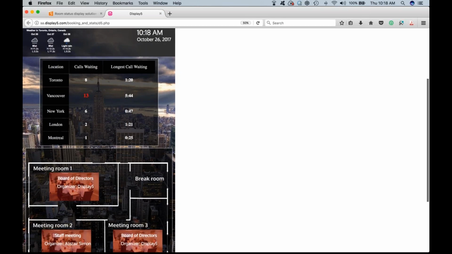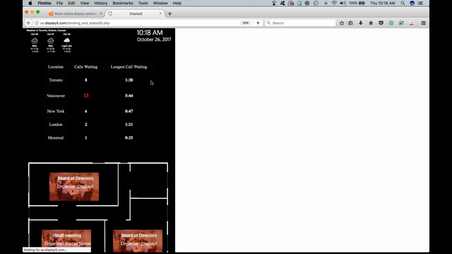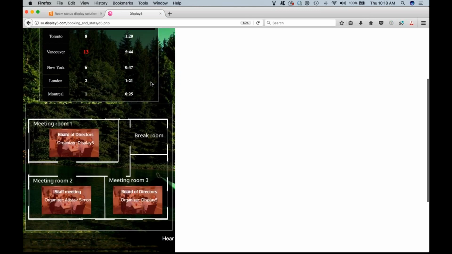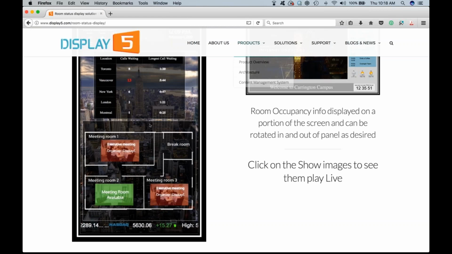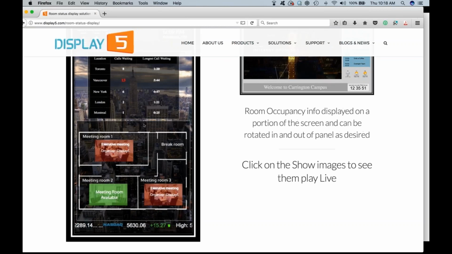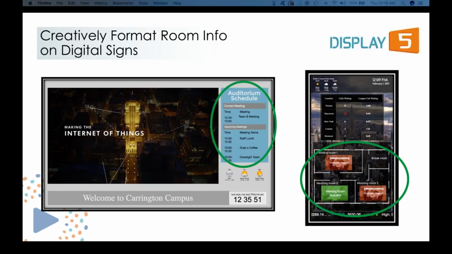And up here, this one's pulling call center information. So it's just another example of using the platform and the room information in a completely different manner, to communicate in different ways.